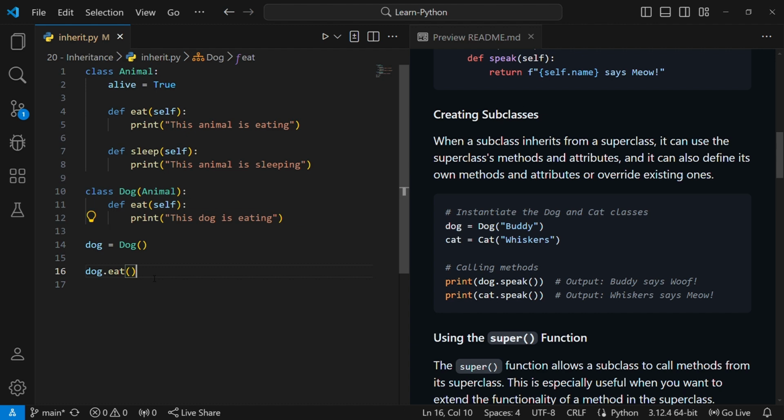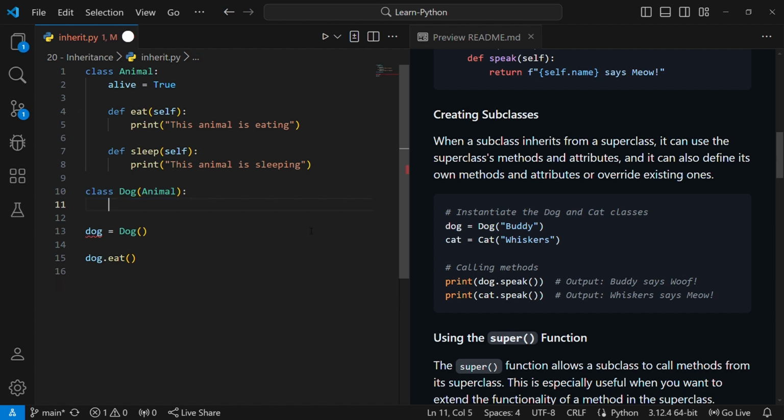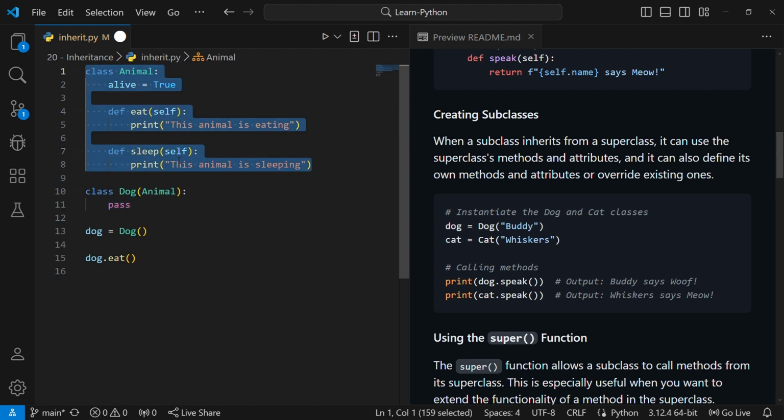So if I call this dog.eat, it will first look for this eat function in its own class. If it does not find it, it's going to look for it in the parent class. So if I call this dog.eat, it will look in the dog class, and it will find it. Initially, when I had this code like this, it was looking for this eat function in its class, and it did not find it. So it went to look for it in the parent class, and it found it, saying that this animal is eating.